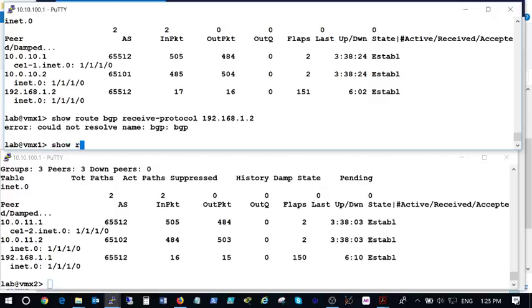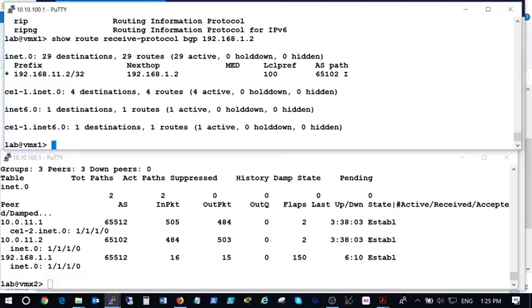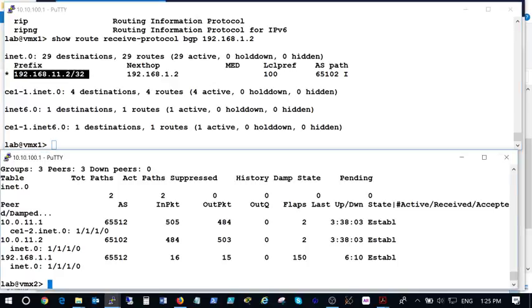Show route receive protocol BGP. 192.168.1.2 is what I want. That's what I want to get to. So we're still receiving the advertisement, and we should still be receiving the same from the other end.